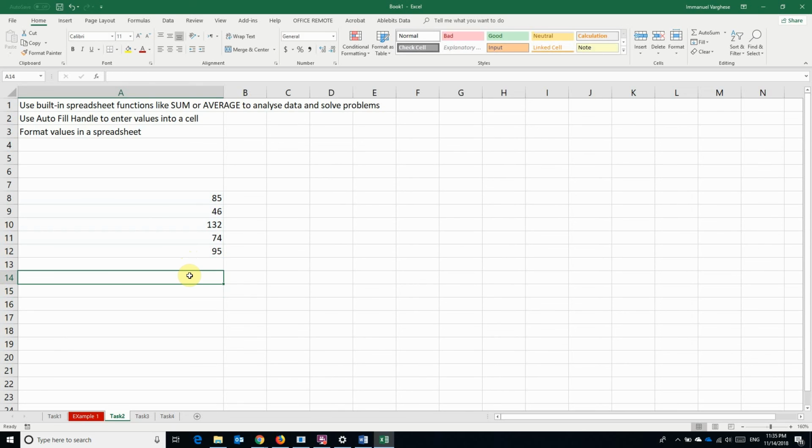I'm going to delete that, and I'm going to show you average. Same idea, equal sign, average. If you forget the spelling, you can always look down there. Open the brackets, select all your numbers, close, and press enter. This number is the average of everything on the top.